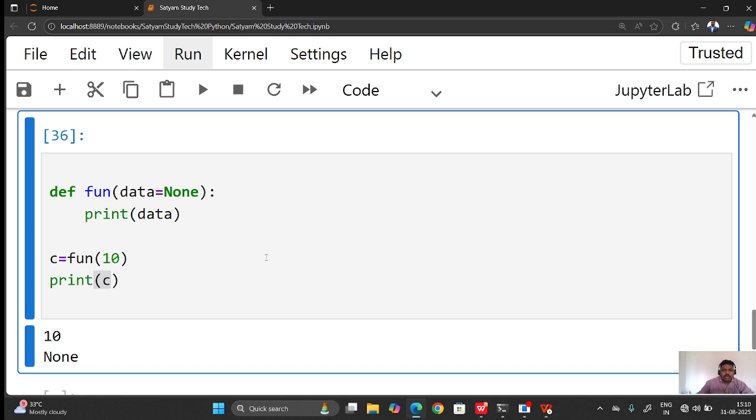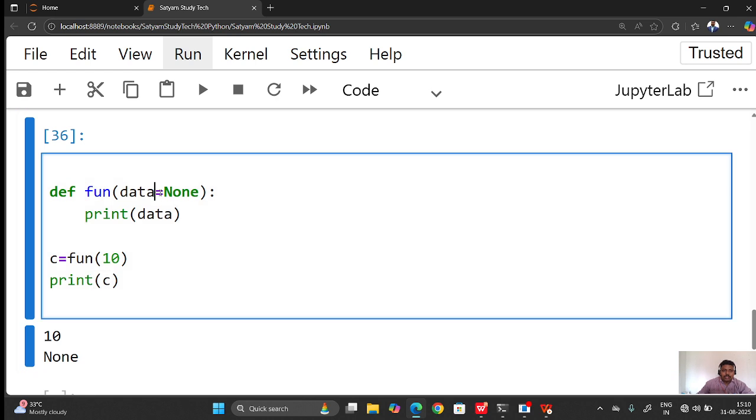So when is the None data type in Python useful? For example, when I am not passing anything, None can be considered. If you cannot assign any value to a variable, in that case also you can use None. So this is the example.